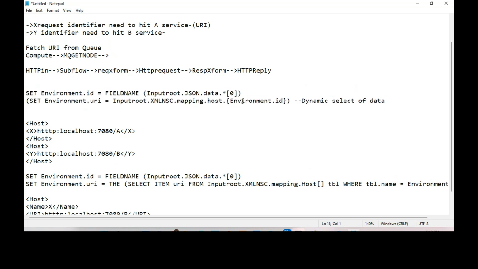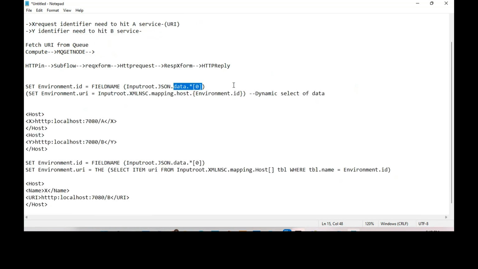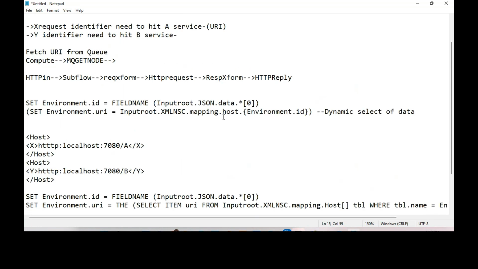Okay. So what happens here? At a certain moment, we are picking up the field ID, the identifier, from the input request, and we are setting up the URI from the input to the XML NSC mapping host. This host will be capital, right? Whatever is the casing in your XML. If it is capital letters in your file, it has to be capital in this. Host environment.id and this XML.